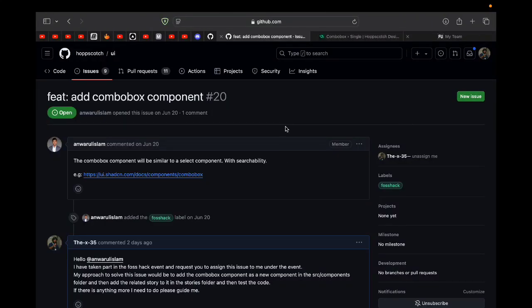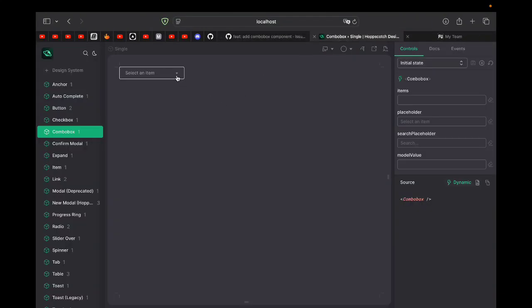To add a feature of combo box component, first we'll see the UI. Here I've added a combo box component. We need to add the items separated by commas. Like here I entered some sample elements. You can see that they are added in the combo box component, and we can toggle it using the arrow.